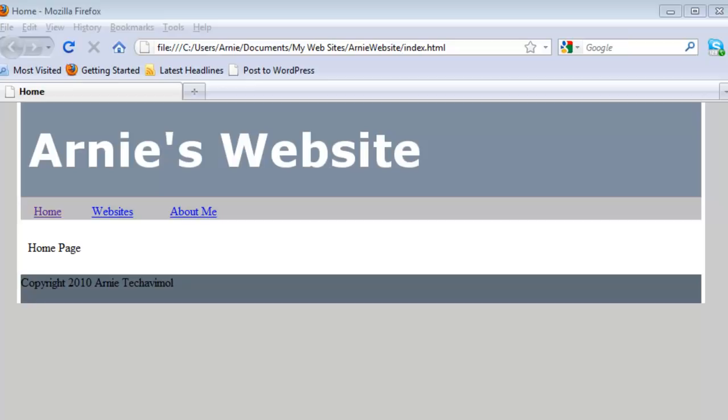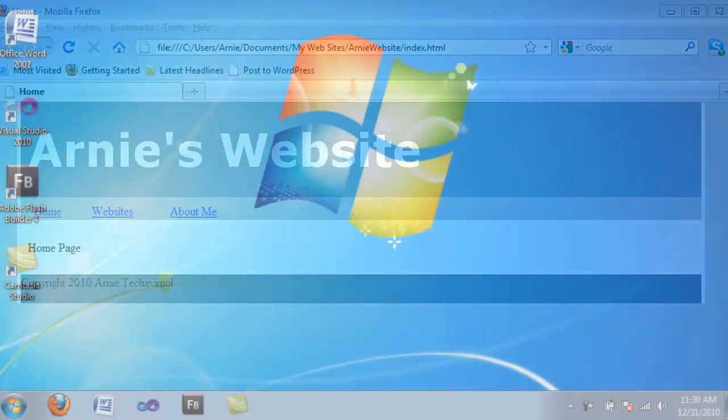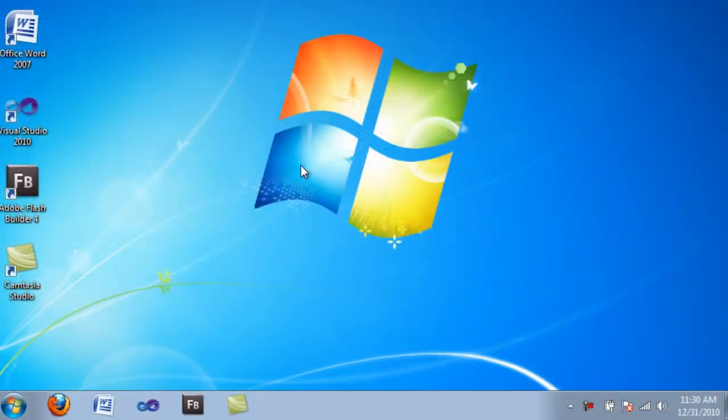As you see, it's a very simple HTML website with CSS. And adding a content management system will greatly speed up the time it takes to update and manage this website. So let's go ahead and get started.